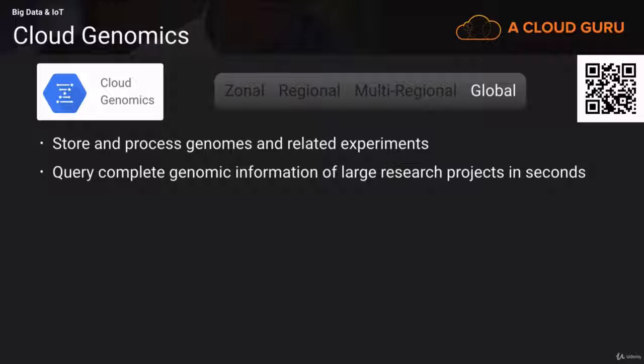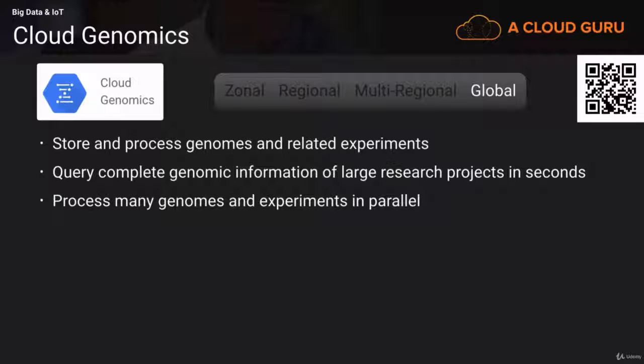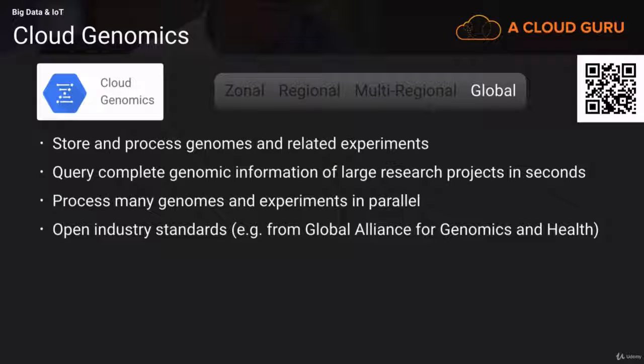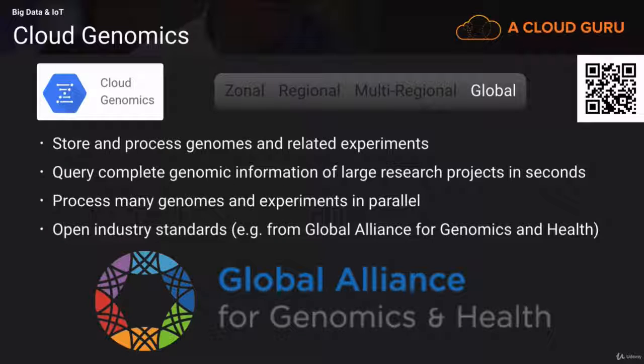One more big data service to look at is Cloud Genomics. This is a service to store and process genomes and related experiments. Behind the scenes, it scales in a way similar to how BigQuery does, so you can query complete genomic information of a large research project in just seconds, and you can deal with lots of different genomes and experiments in parallel. Cloud Genomics uses open industry standards, like the ones from Global Alliance for Genomics and Health, so if you were doing this on your own, you might use the Genomic Data Toolkit from that group.